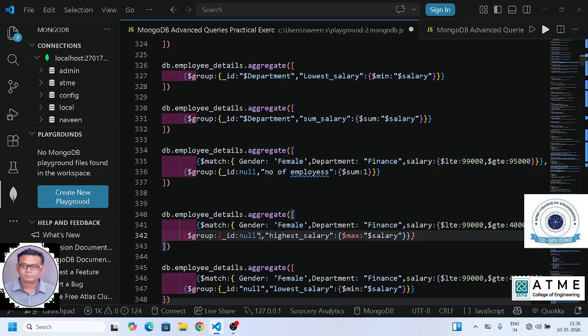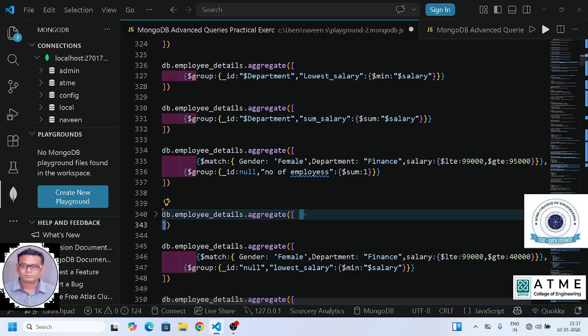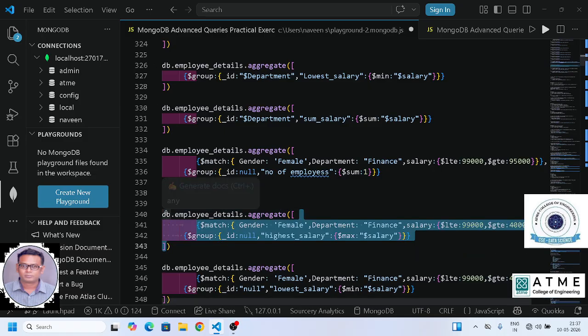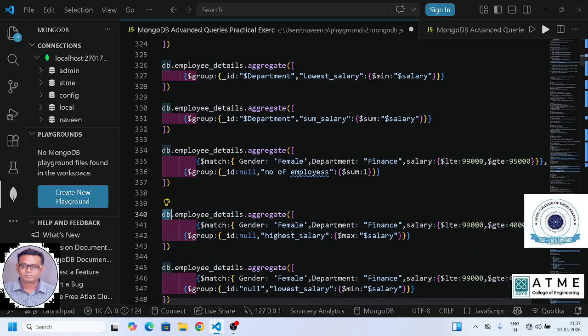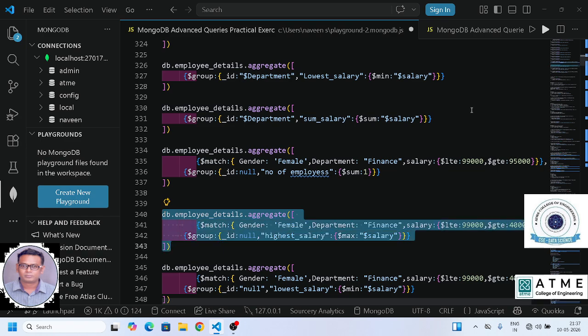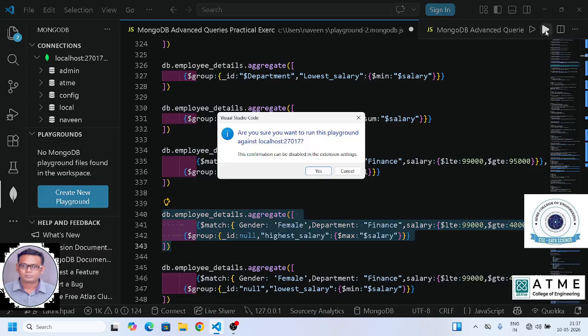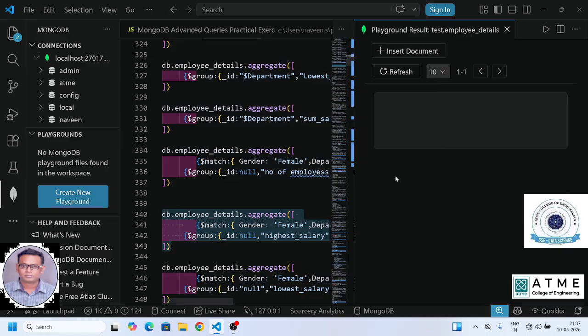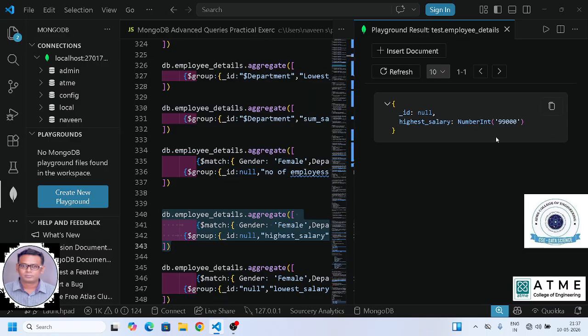We're finding out the highest salary. For that we'll make use of dollar max followed by the field name, that is salary. It will get the highest salary. Click on this, click on yes. Clearly you can see the highest salary is 99,000.